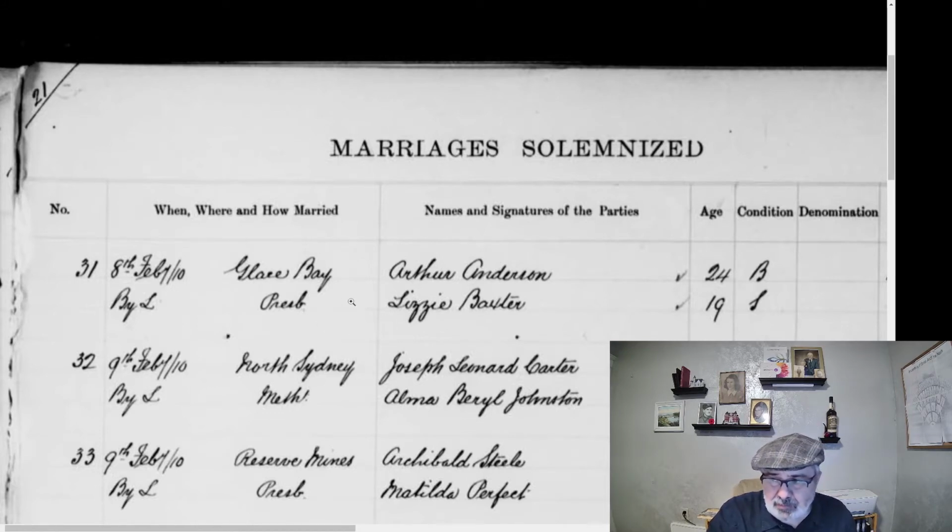So it has the place and it has the type of church. You'll notice there's other types here, so this isn't just from one church. This is an actual register. So we have their names and we have their ages and their condition. Now, B and S. B means bachelor, S means spinster.